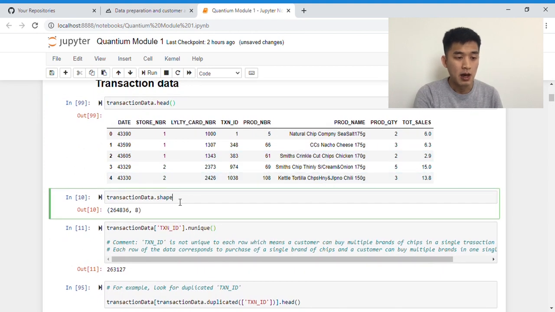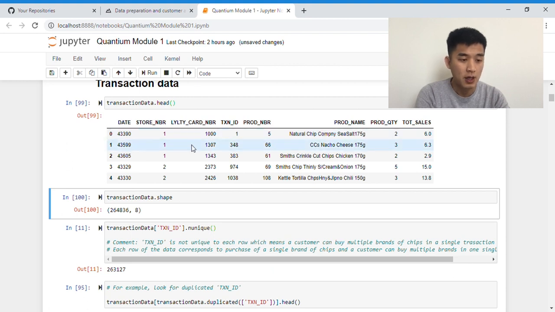Let's look at how big our data set is. The way you do that is you use .shape. It's not a function, so you just run that with Control-Enter. This tells us the number of rows and the number of columns. We have here about 264,000 rows and 8 columns. If you count from date all the way to the end of total sales, you'll have 8 columns.